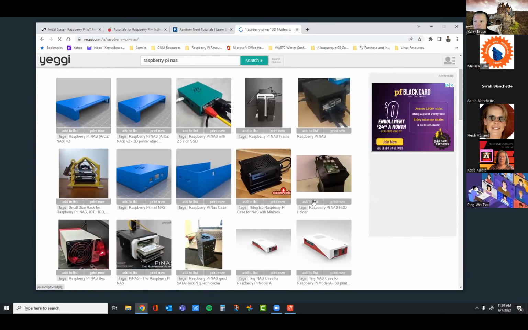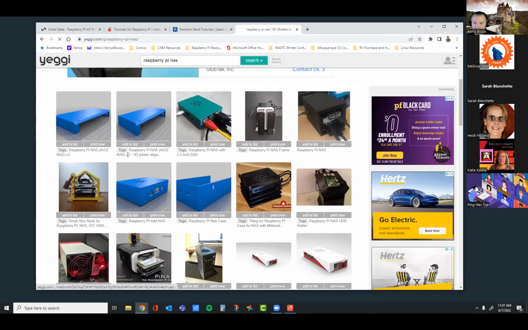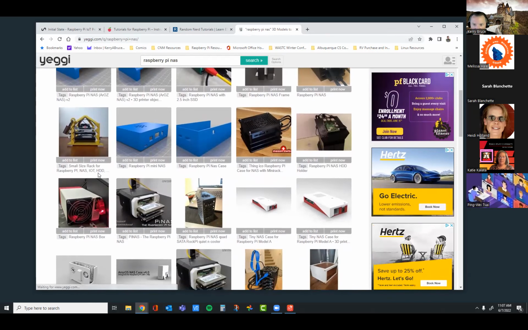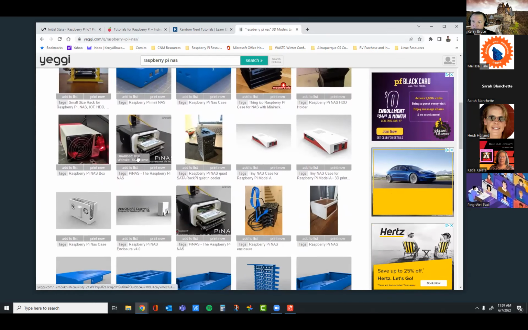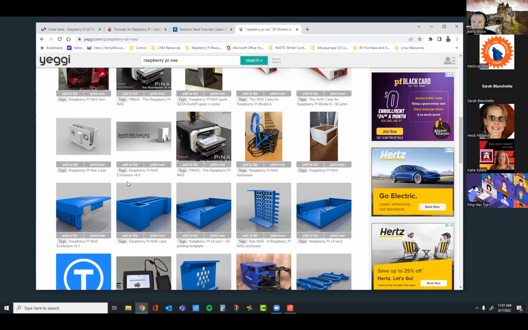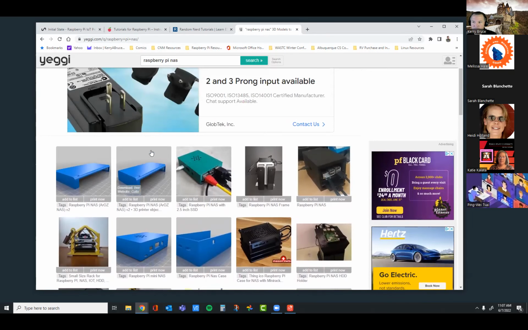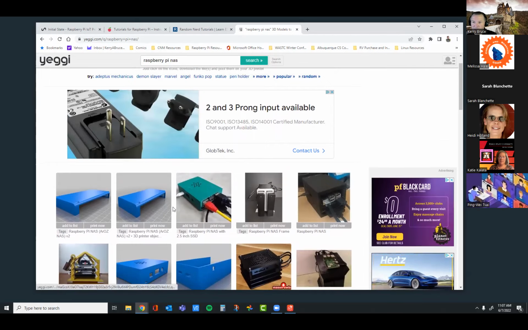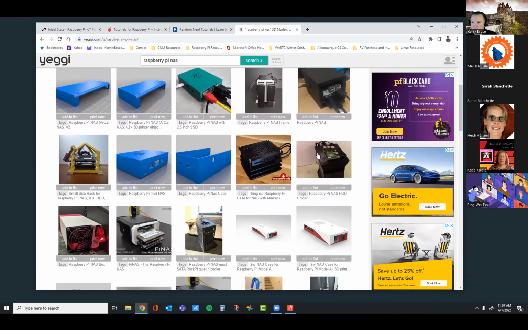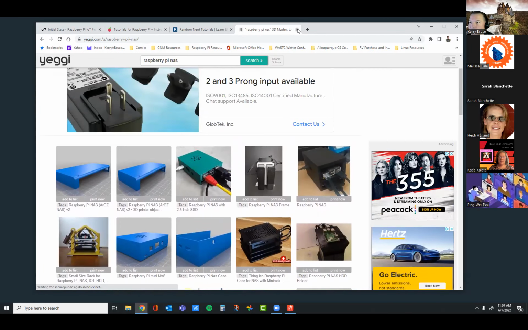I think if you see me look for it and find it, it's repeatable, right? Look at all these little NAS devices. These are all on Yagi, which means you can probably download these, and then print them and go to town, right? Totally awesome. I love it.